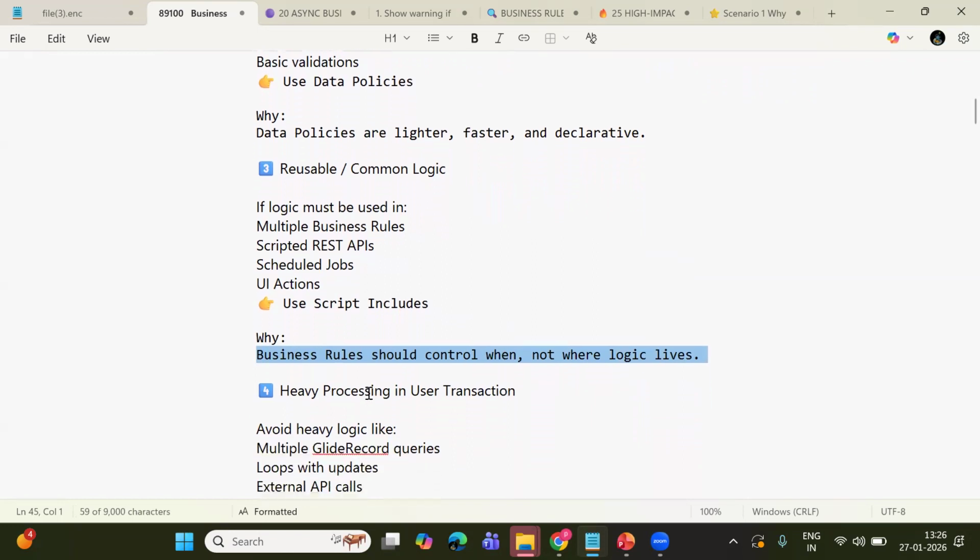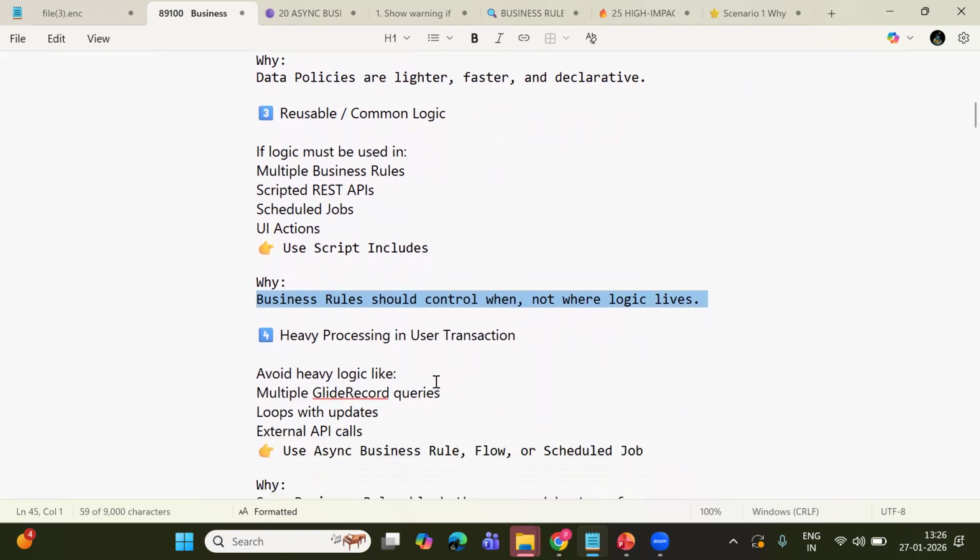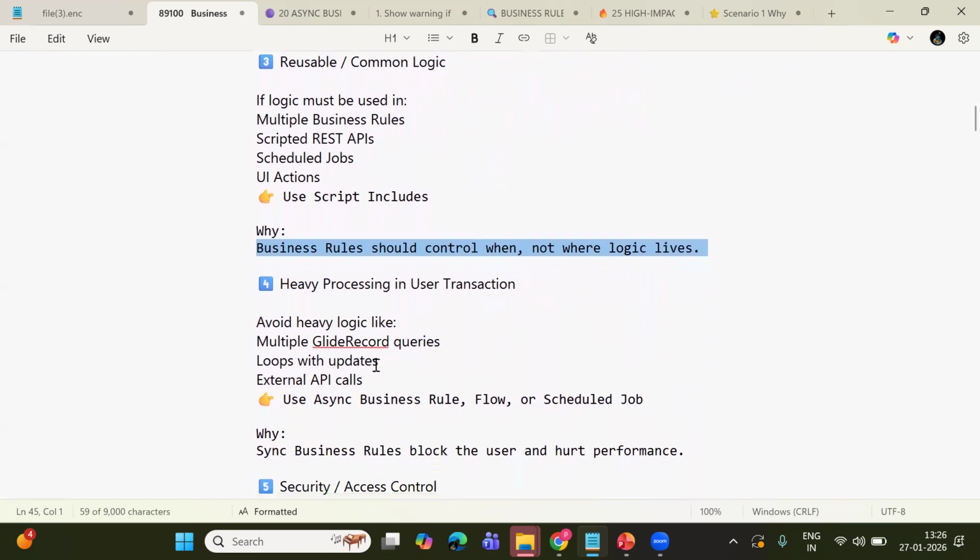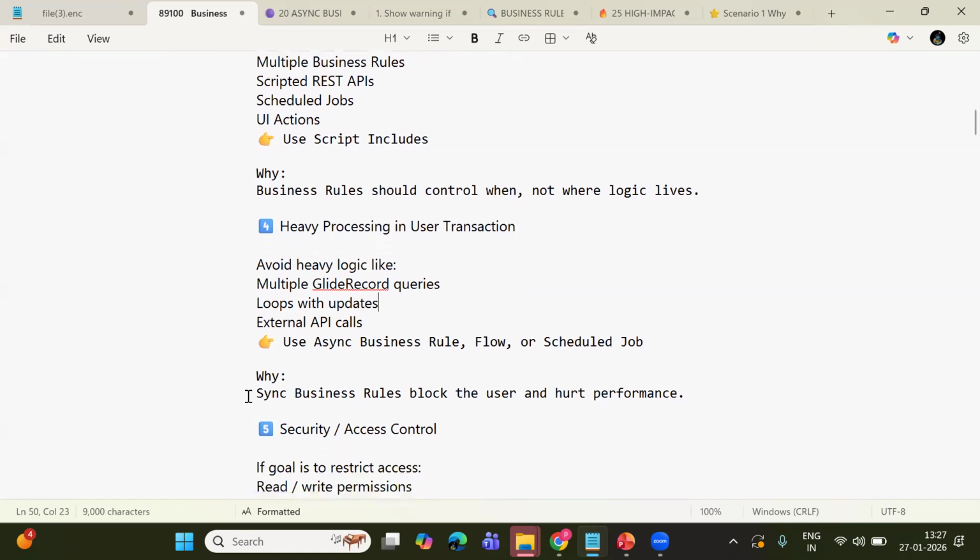In case of heavy processing in user transactions, avoid heavy logic like multiple GlideRecord queries, loops with updates, and external API calls. We should use async business rules, flows, or scheduled jobs. In this case, loop conditions will fail and it will block the business rule from running. An example is an update inside GlideRecord queries. So it is better to use async business rules, flows, or scheduled jobs, because synchronous business rules block the user and hurt performance. It will slow down the performance.